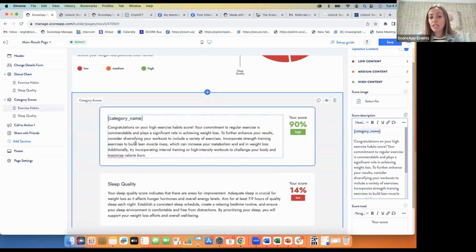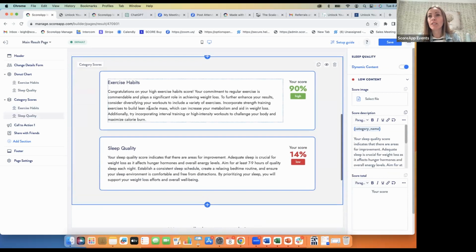In the category scores, best practice would be to describe the category, acknowledge their score, and then provide some hints and tips. So it may be that you want to put one or two things and you can tailor those. If I was a fitness coach, my advice to someone who scored low for exercise would be very different. It would be, maybe start with 20-minute workouts at home.